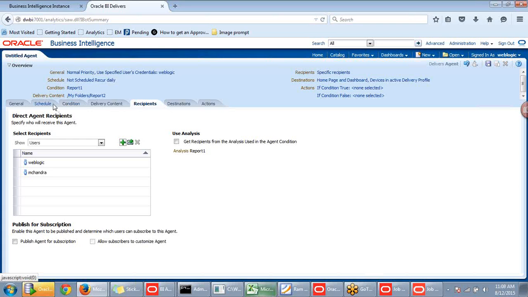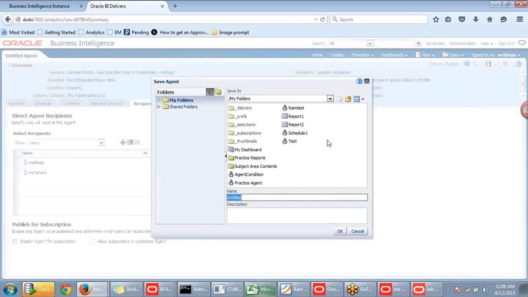Now what I have done is I have created condition using one report. That is, if that report contains some data, then only the report R2 will be sent to manager. If report R1 is not having any data, then this entire agent will not do any work. Now I have created this agent. Now I am going to save this with name agent condition. Click on OK.